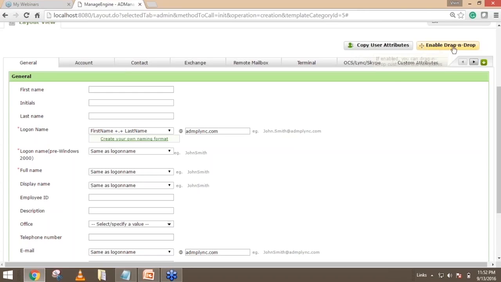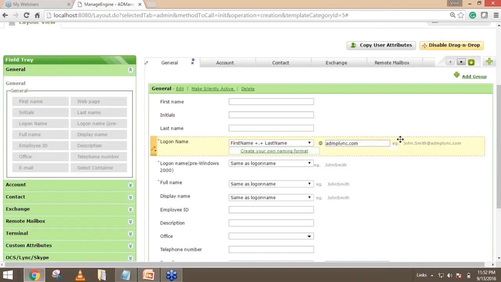How do you customize this layout? You have something called enable drag and drop. So let's say you are going to delegate this template to an IT technician. You don't want the IT technician to be filling values for Exchange or remote mailbox. So how do you get rid of those two options from the layout? Very simple. You go to enable drag and drop, and when I hit enable drag and drop, you might have noticed that this layout becomes now customizable.